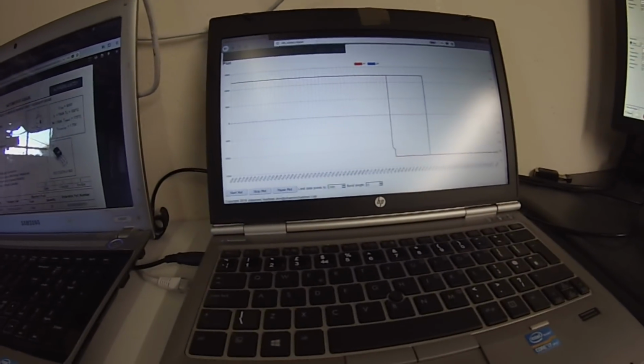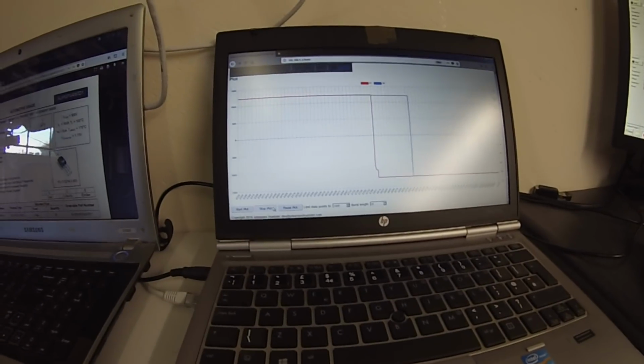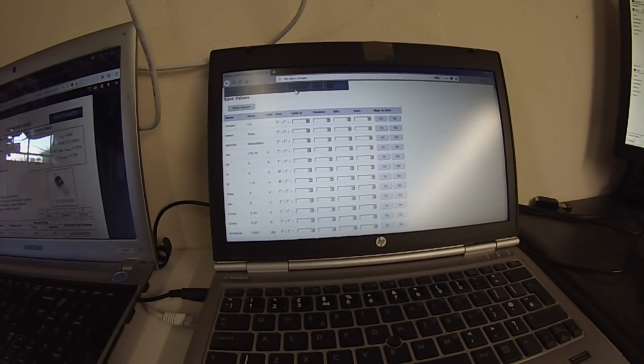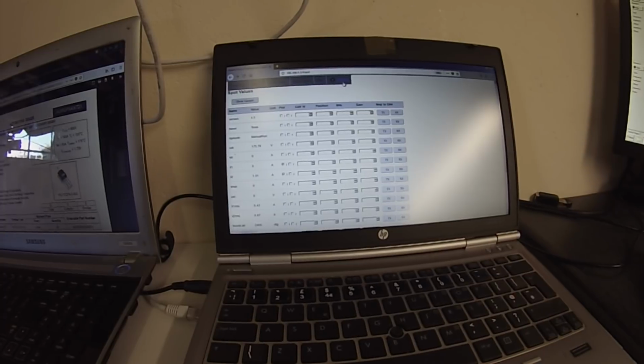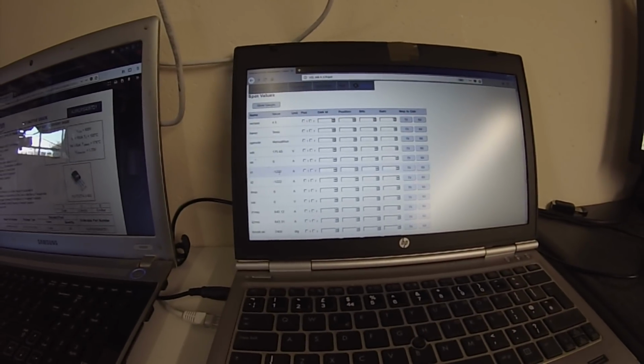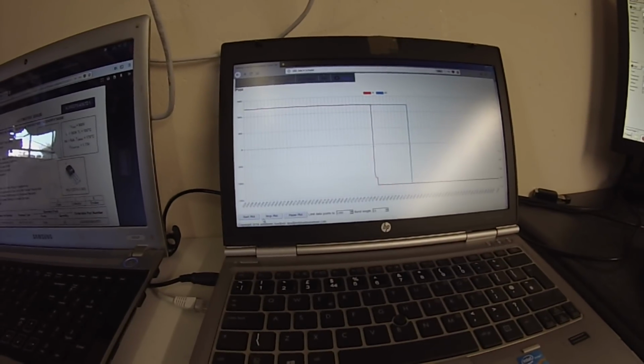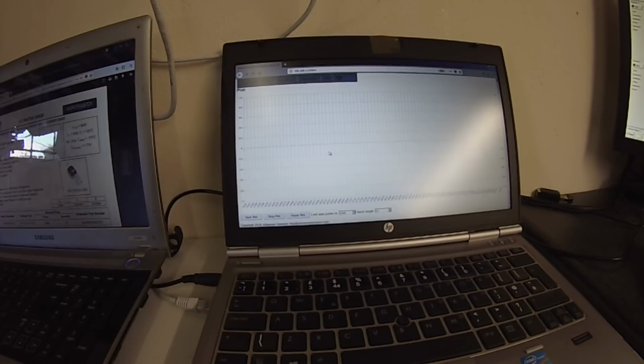Now, I'm going to stop the plot, go to the spot values, and if we refresh these, we should get a digital value of about 1220 amps. So that's fine. And we're going to start the plot again.